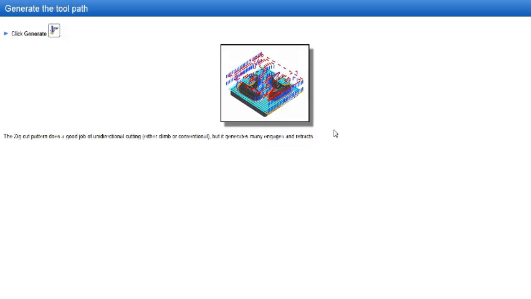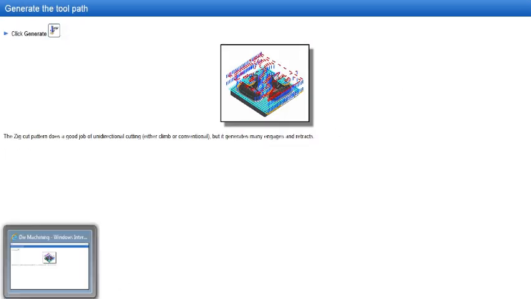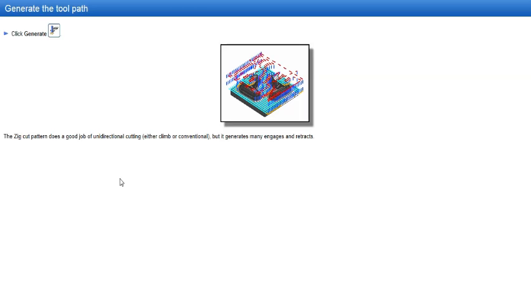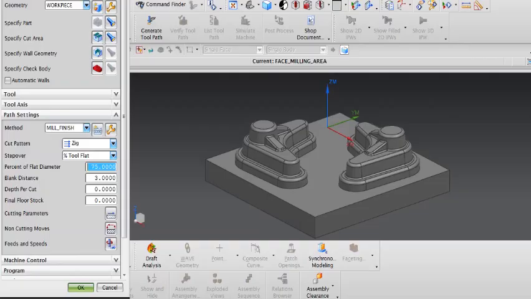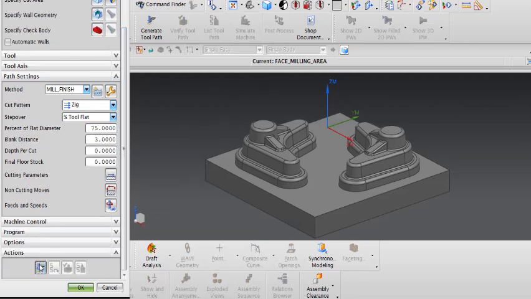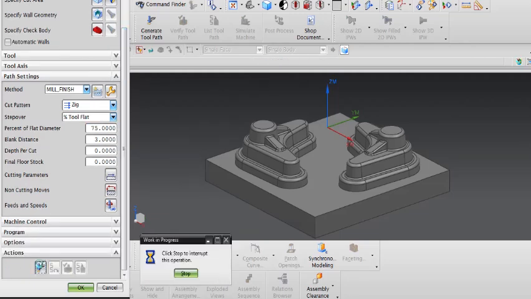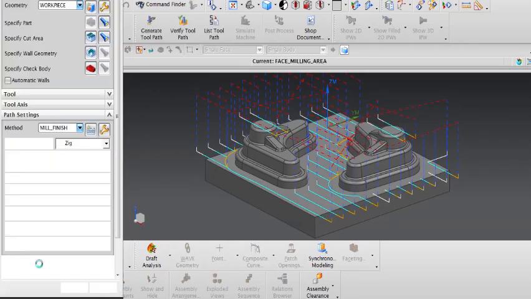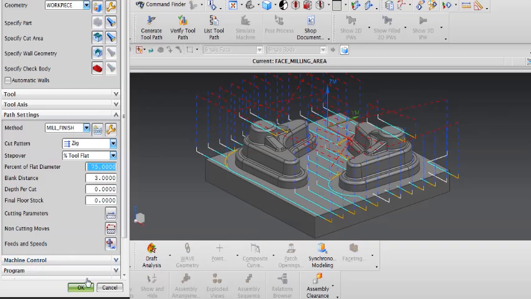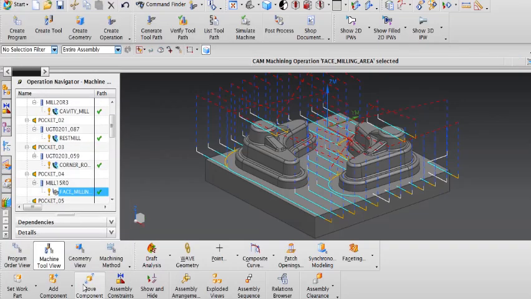Now generate the toolpath. Now the zigzag pattern does a good job of unidirectional cutting, either climb or conventional, but it generates many engages and retracts. Okay, done.